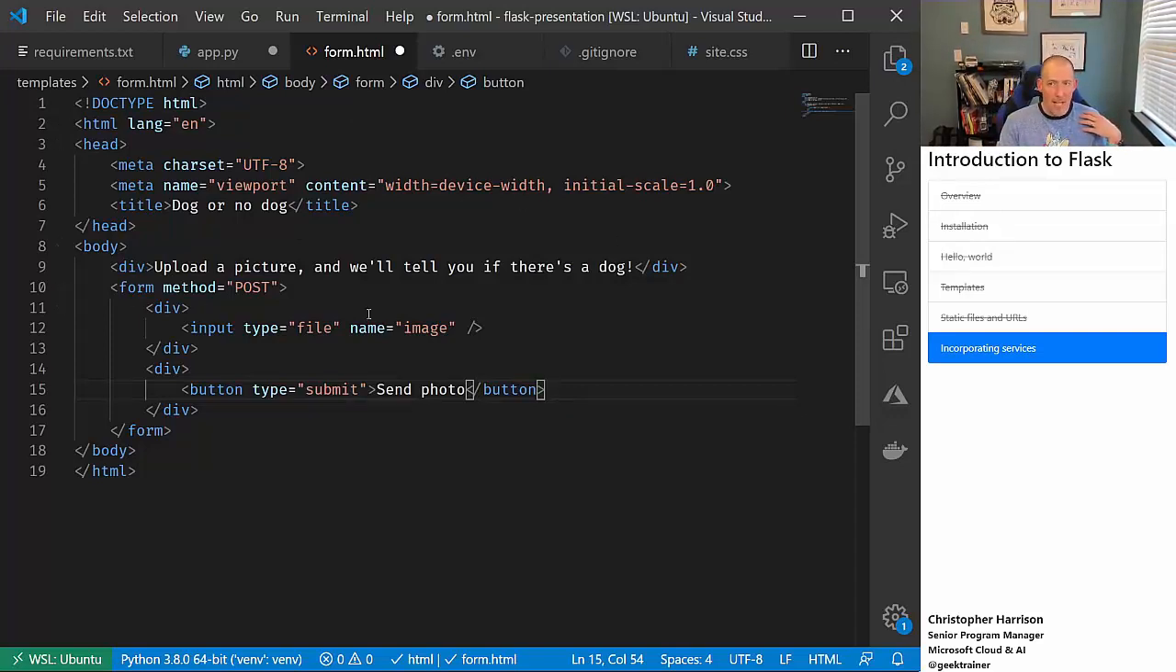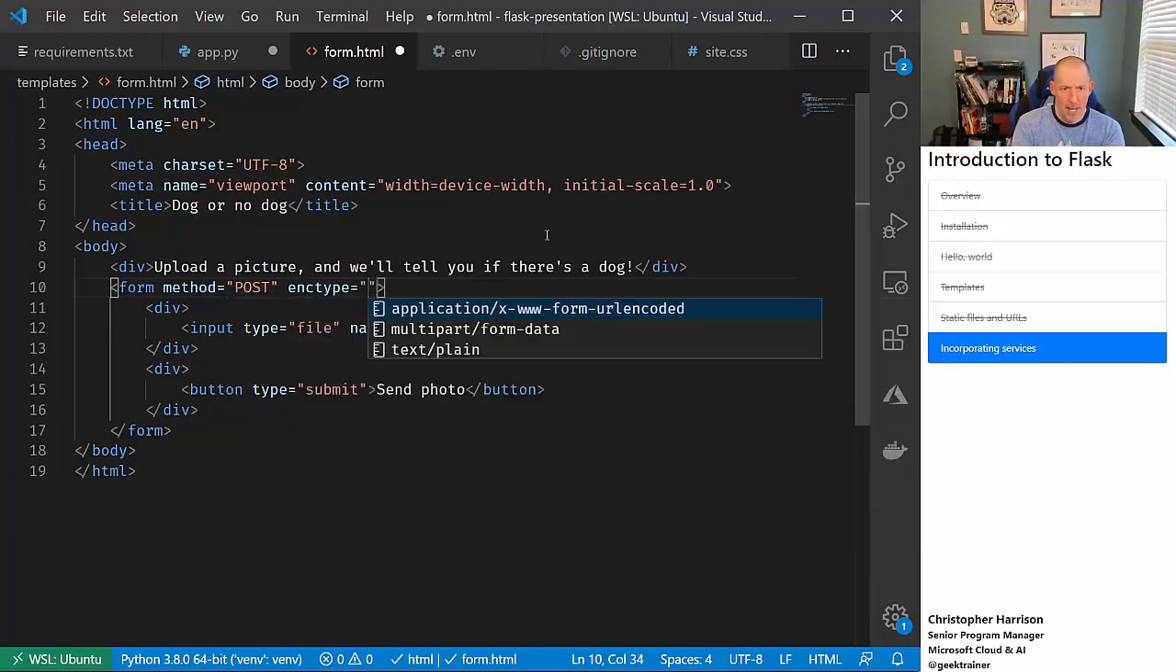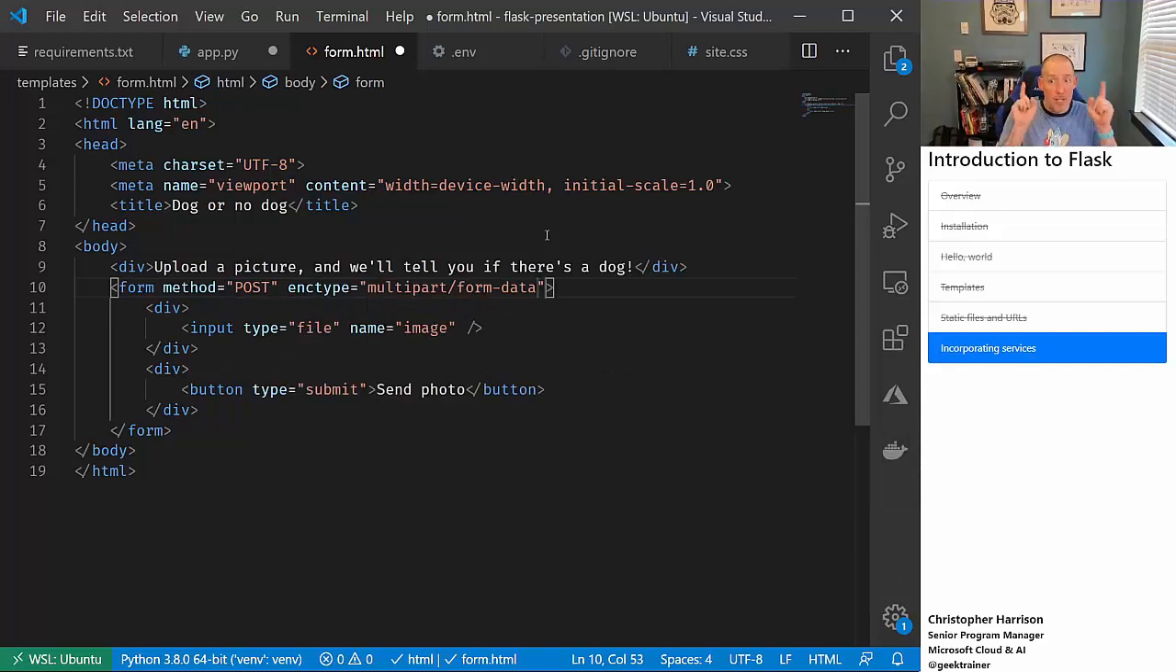So what I've got here is my form set up and my input type equals file right here. This is a built-in HTML control that will give you a file picker and allow you to upload a file. So let me go ahead and save that. Now, one very important thing, and this is key here, in order for this to work, your encoding type needs to be multipart/form-data. That is required to make this happen.